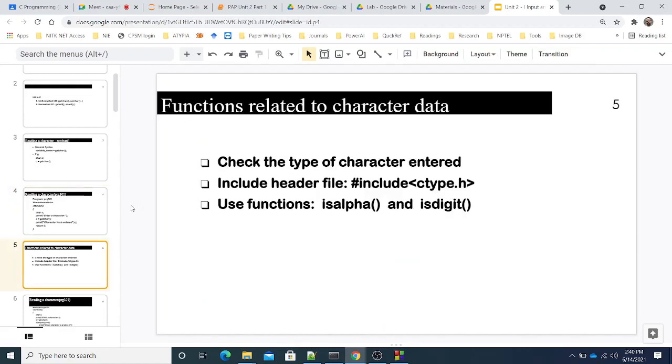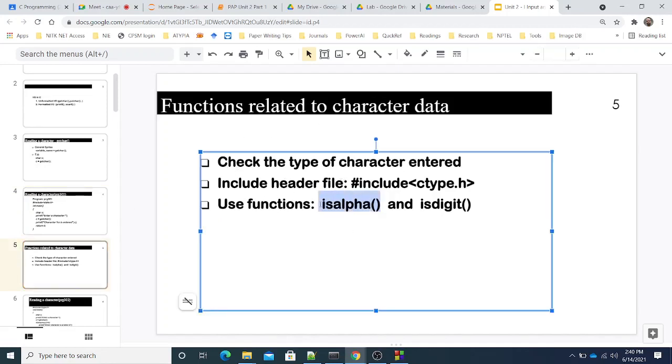Okay. Then there are some additional functions related to characters. One is isalpha, another is isdigit. From the names of the functions, it is clear what they are going to do. So isalpha, can anyone tell what it might be doing? Then isdigit. The input to this function will be one character.